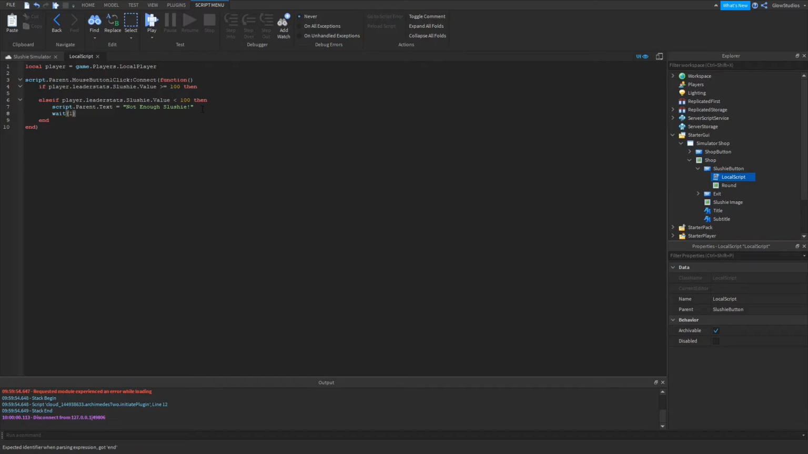wait 1. Then we're going to write, under the wait 1, script.Parent.Text equals "100 slushy". Now that we've done that, we are going to go inside this script and we can start programming this.